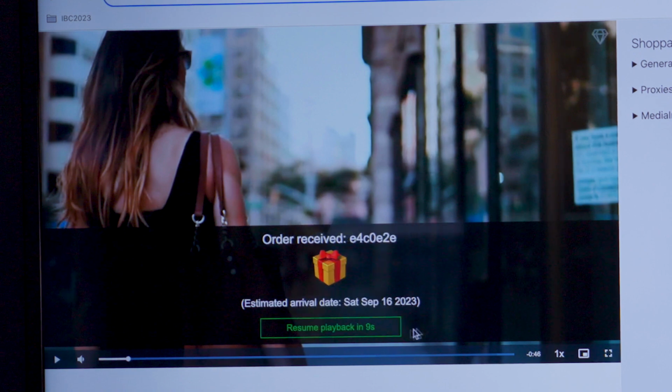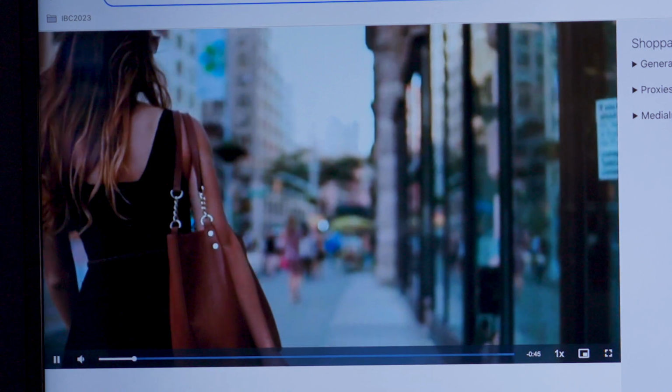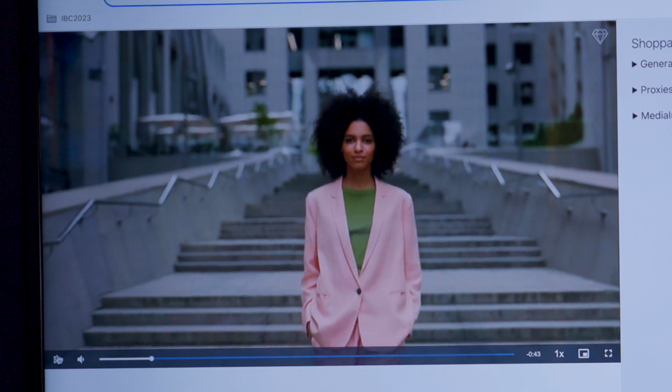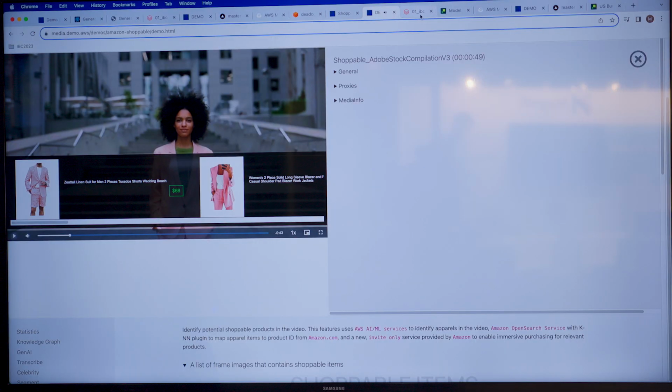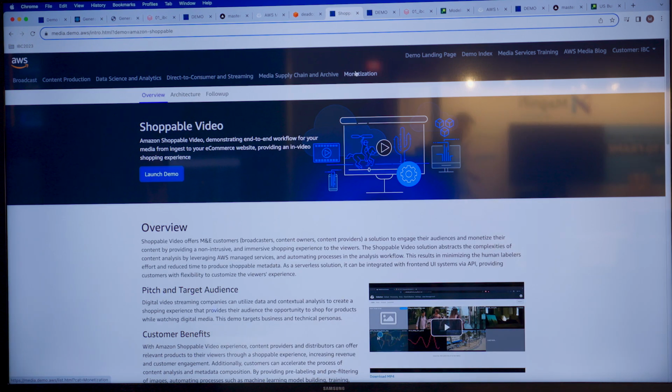And place order. And after 10 seconds after placing that order, the content resumes from that point in time. And post that content resuming, the user can purchase a number of different items within that same playback experience.